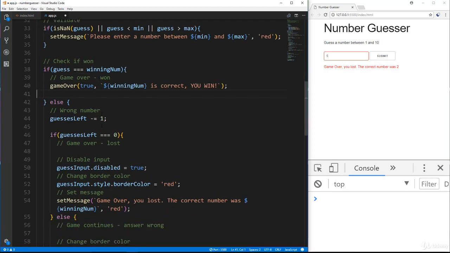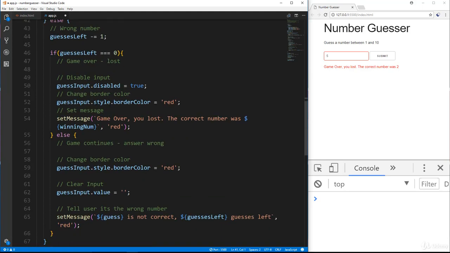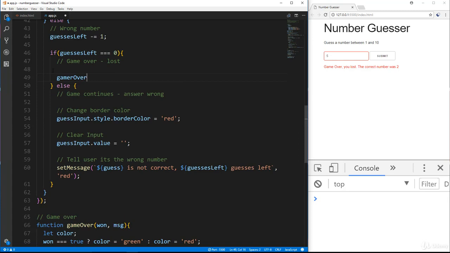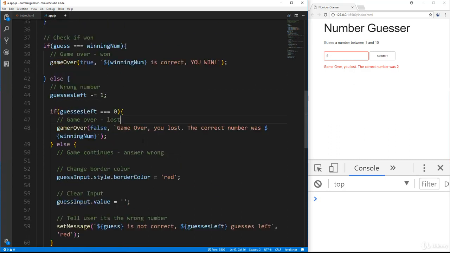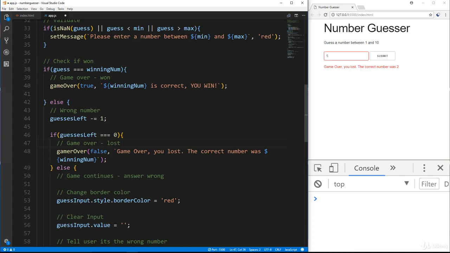Now let's go down here to where the game over is when we lost. I'm going to grab the message, copy that, and then I'm going to just get rid of all this. We're going to say game over, and we're going to say false because we did not win, and then paste in the message. Alright, so don't you think that looks much neater? So let's try it. It should work the same way, hopefully.